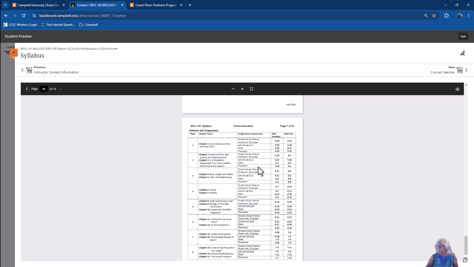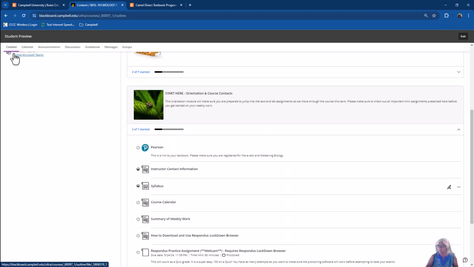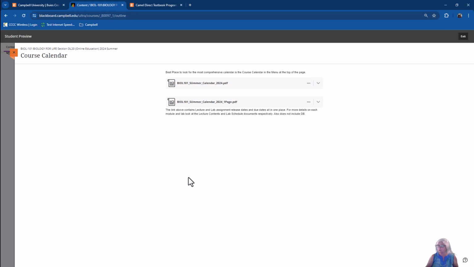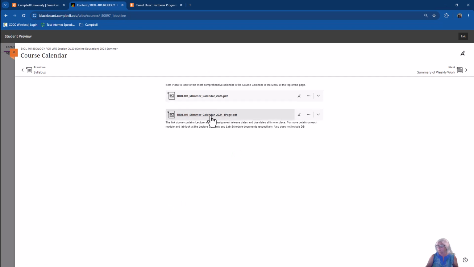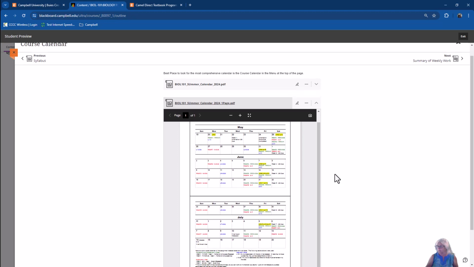At the very end of the syllabus, you will see a summary of what we will cover each week, when it's available and when it's due. You will also see this in several other places. I'll have it at the beginning of each week, and I will have it on the course calendar. And I have this printable course calendar that you can look at. This is a one-page version of it.